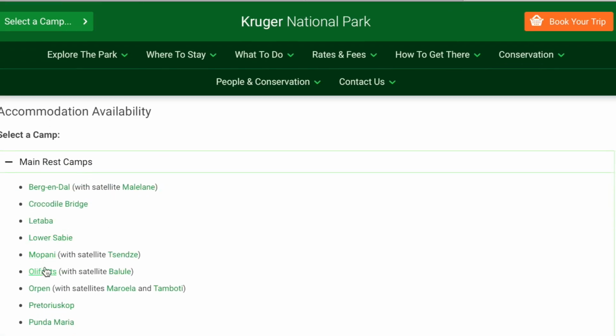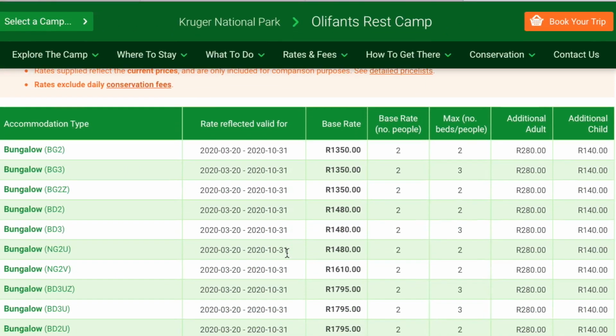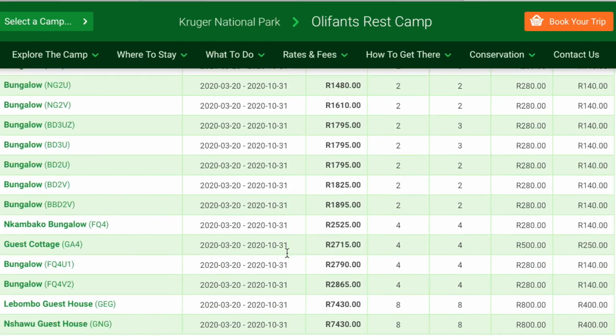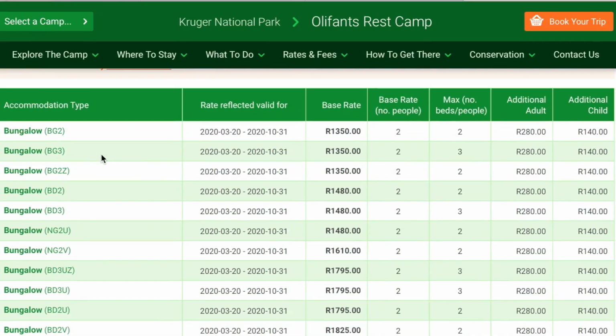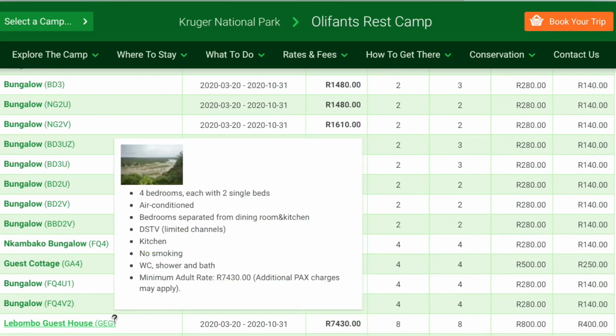And if you click on one, and let's just choose, why not Olifants, by the way, you'll come to a list of accommodation types that this particular rest camp has on offer. As you can see, there's quite a few. But which one offers what? Well, sometimes you can go by the codes, the letters here. For example, there's a number here, 2, 3, 2, might be going up to 4, there you go, and so on.